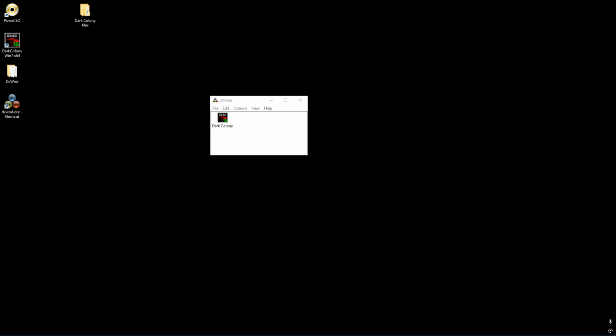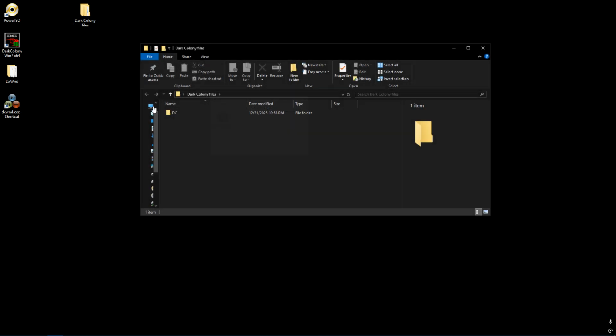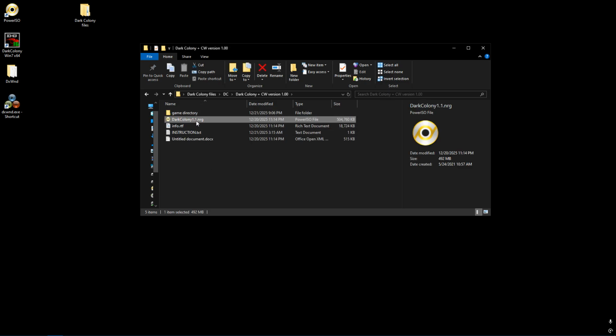Let me just show you. Or actually, not here, in here. All right. So, to get the music working, supposedly back then, the discs did not look like this. I honestly don't even know what an NRG file is. It might be a PowerISO proprietary thing. Maybe it's an ISO, but it's NRG because of power. Whatever. Doesn't matter. This is not how the game originally ran.